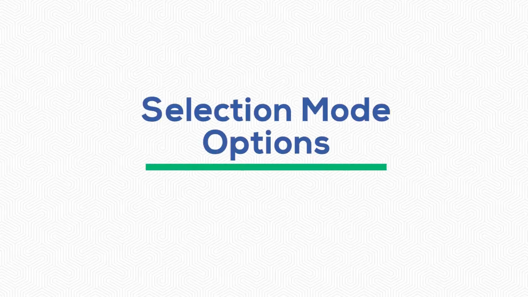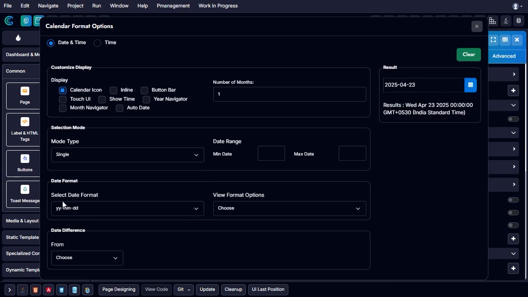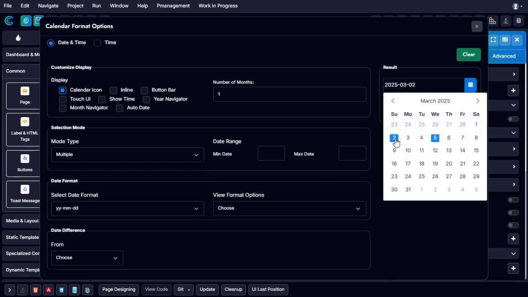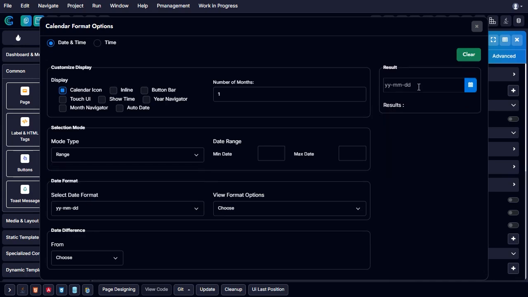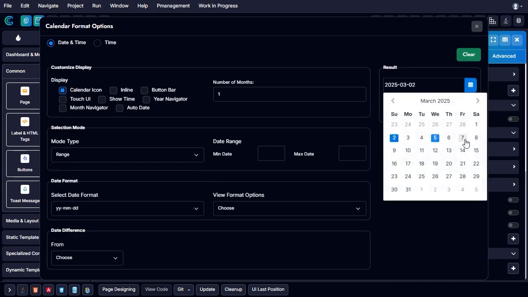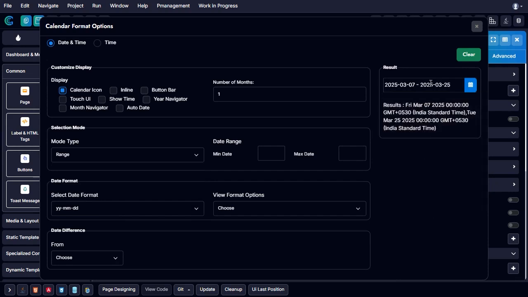Selection mode options. Then, there is the selection mode, which provides three options: single, multiple, and range. This feature allows users to select a single date, multiple non-consecutive dates, or a continuous date range, depending on their needs. After configuring the selection mode, the next step is to choose an appropriate date format.